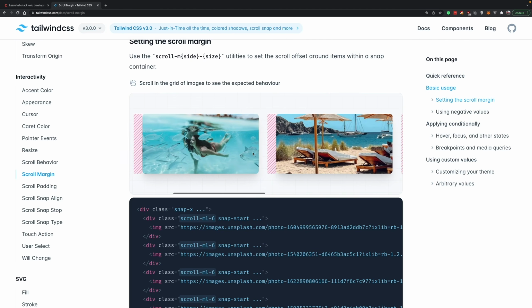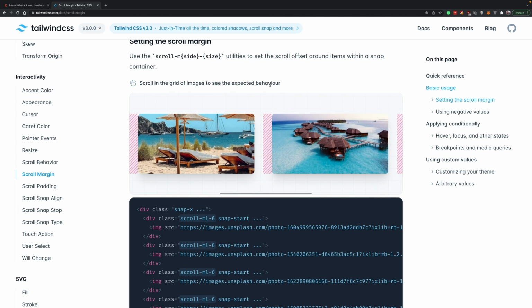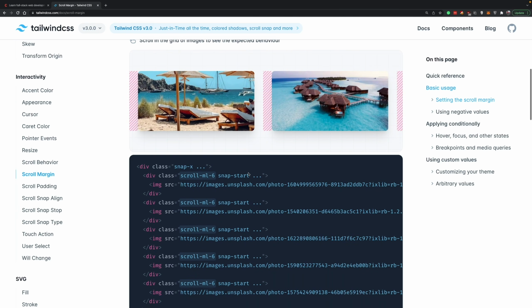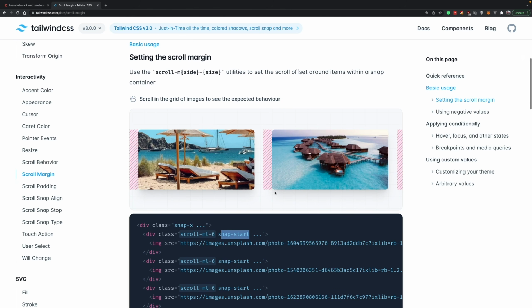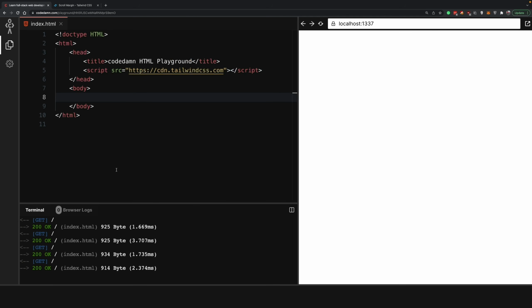Let's take a look at how we can build this particular app right here. You can see when I leave my mouse, it snaps itself to the center, not exactly center, to the start, because that's what the snap says. But let's see how we can build it with a couple of divs over here. So I'm going to get rid of this code right here. We're going to start a little bit fresh.